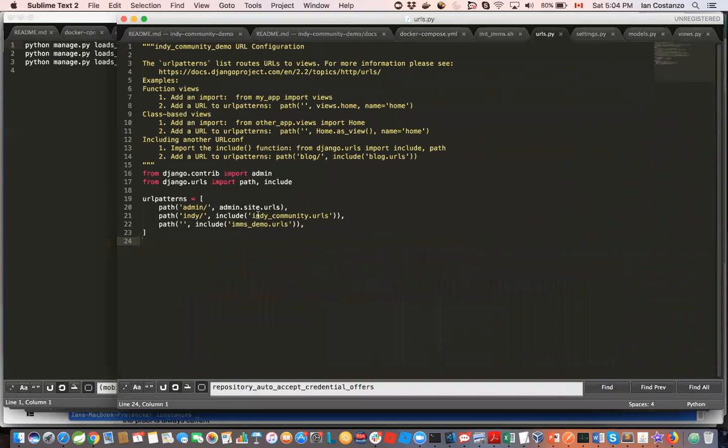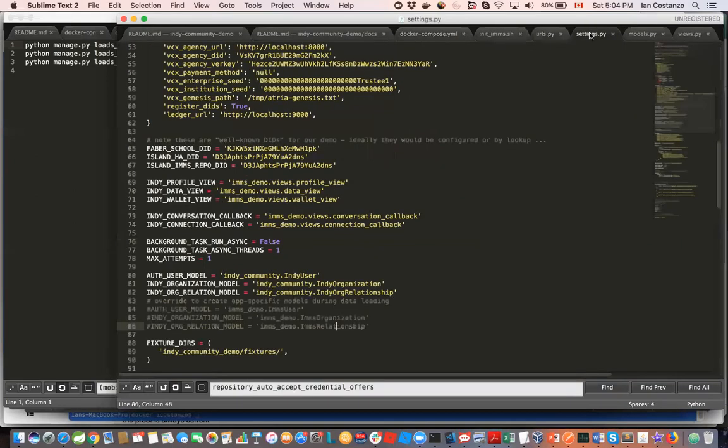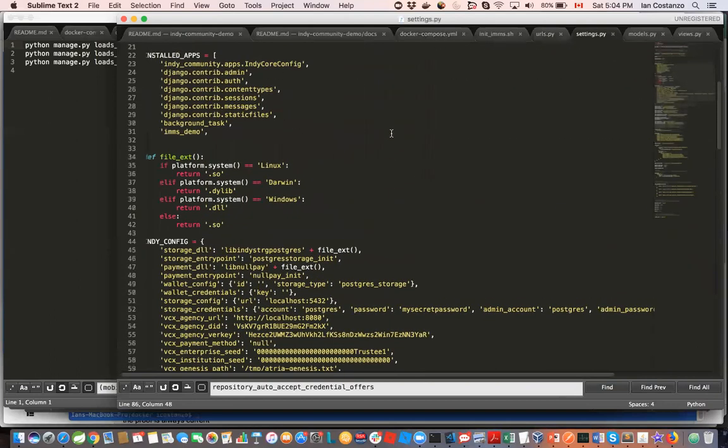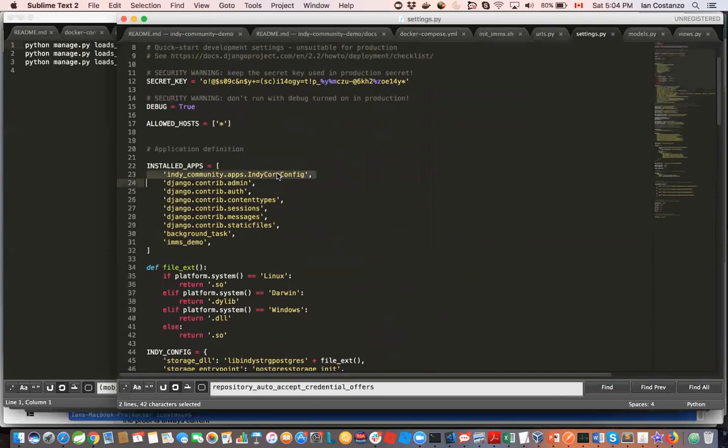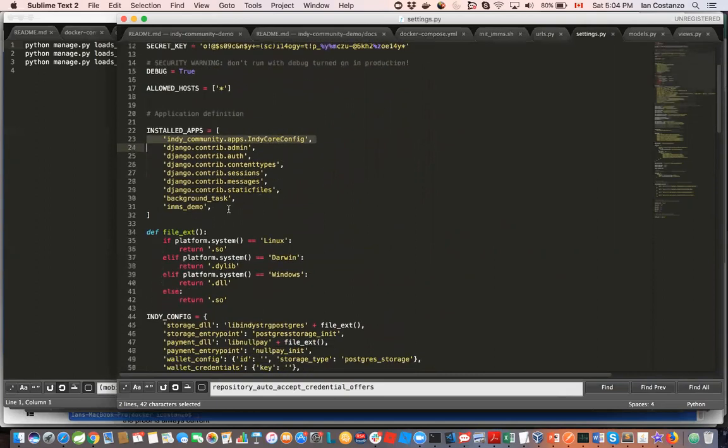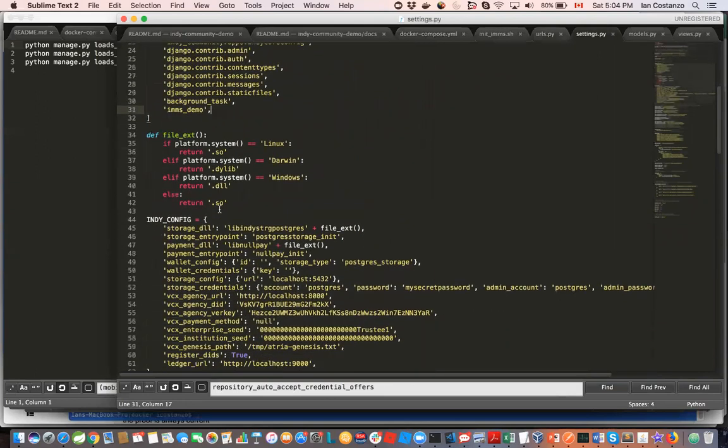We've got the Indy community package, which is the base platform, and then IMS demo URLs, which are some of the custom screens that we've added. In the settings, we see that we've got the basic VCX stuff. So the core application is configured by adding the Indy community Indy core config to the installed apps, and then the Indy IMS demo is the extension that is specific for this demo.